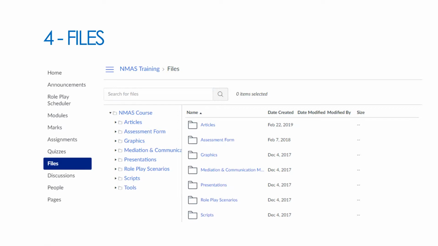Now with the role plays as a role player, it's good fun. Honestly, it's great. Once you've done one, you want to do more. And like anything with mediation, the more you do, the better you become. So go for it. The next thing there is a directory called scripts. In the scripts directory for the NMAS, there's two scripts. There's the intake script and also the mediation script.